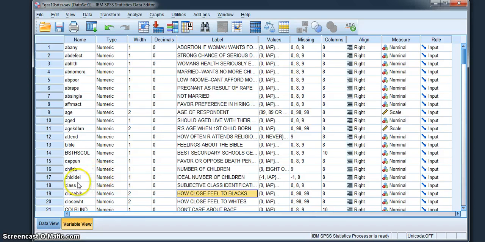For example, if I want to investigate the ideal number of children for men and women in this database, which is this variable, and that's the labels, I can use the procedure to figure out. To do that, we have to define these variables with code 8 as missing values.